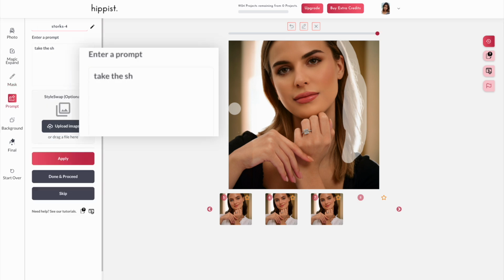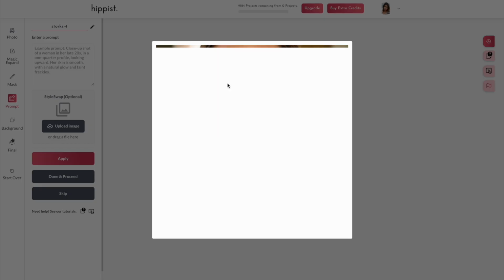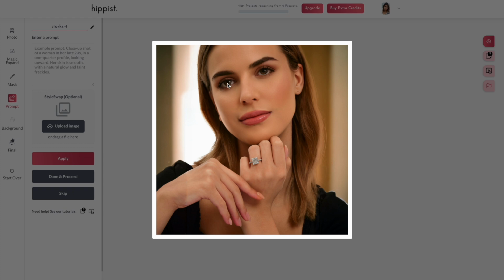Next, we write our prompt. For example, "Take the shine. Her hair is visible, clearly." This tells the AI that we want to eliminate the flare and make the hair in that area look sharp and clearly visible. You can see the flare on the right side is now gone.